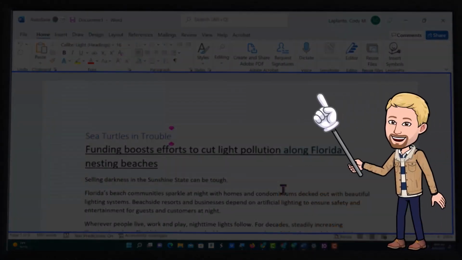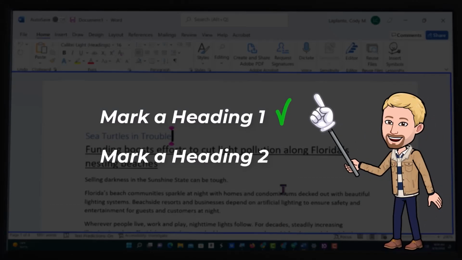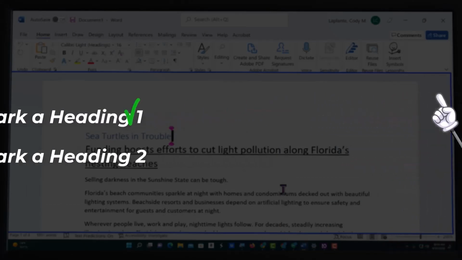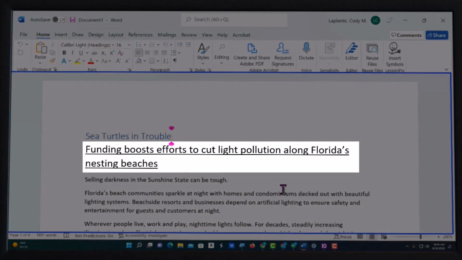So we've learned to mark a heading at level 1. Now I bet you can guess how to mark a heading at level 2. The process is exactly the same. Remember that headings at level 2 are section titles, so that means you will have as many headings at level 2 as there are sections in your document.